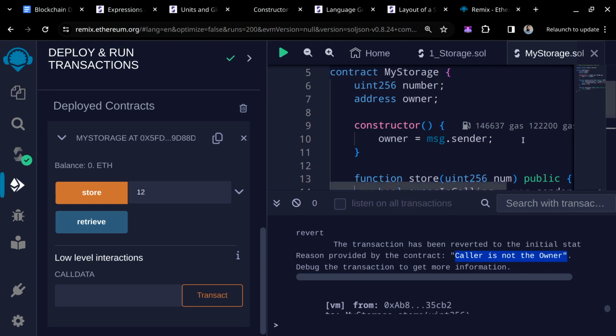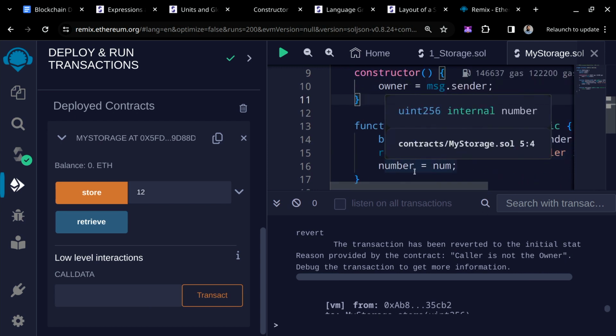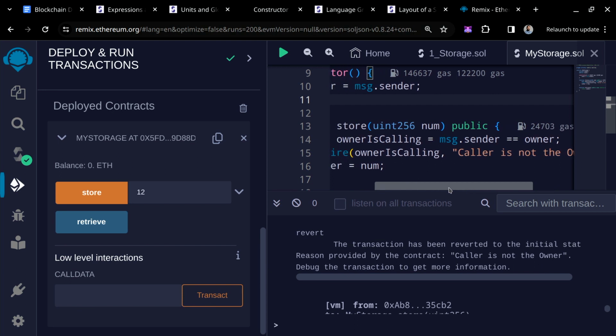So this is what require gives you. It's the same thing as revert, but require you can do this structure. You can make like "Color is not the owner" here. Okay. Where will the message be visualized? "Color is not the owner." When you have a reversion, when it reverts, the contract can say the reversion error is this. "Color is not the owner."